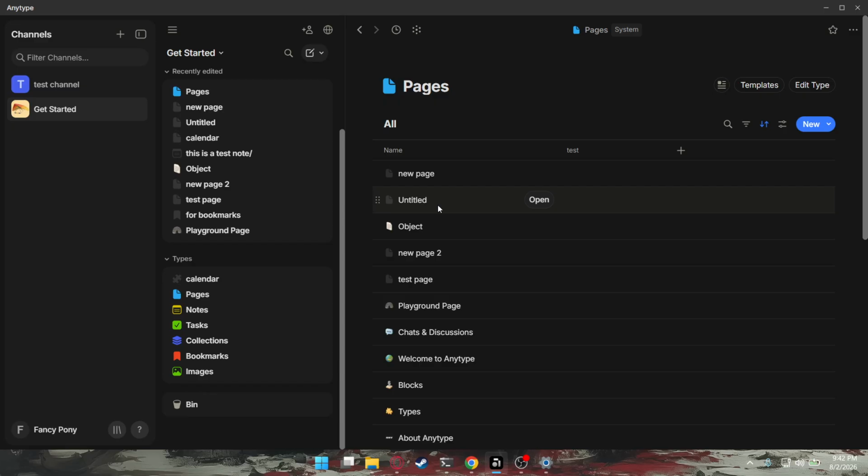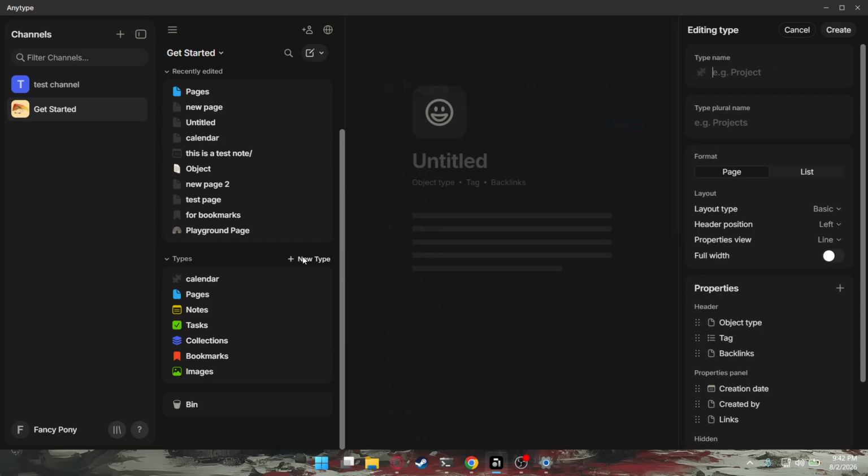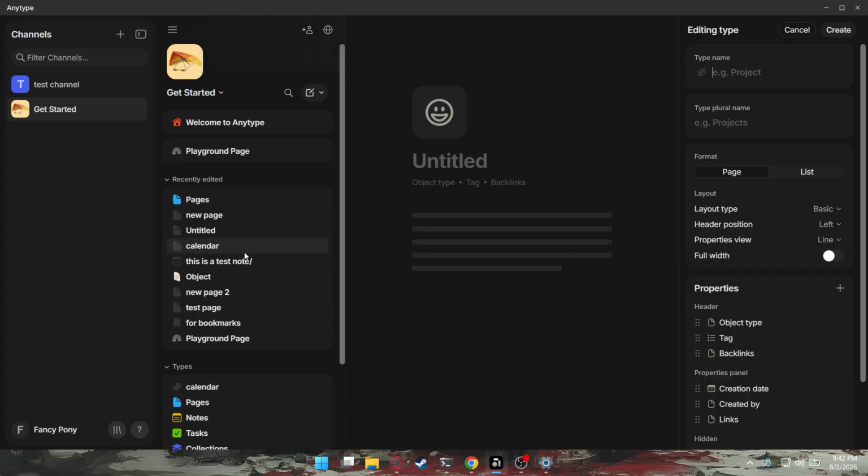To begin, create a new collection for your project. In the sidebar, click the plus icon and choose collection. This collection will act as the main container for everything related to the project, so it's a good foundation for keeping your work organized from the start.